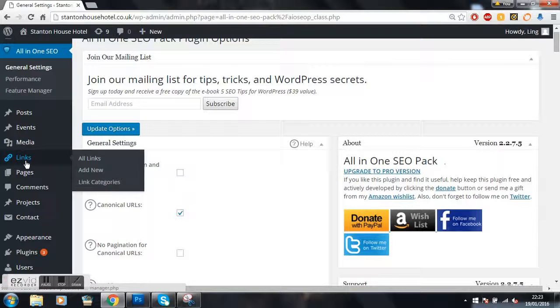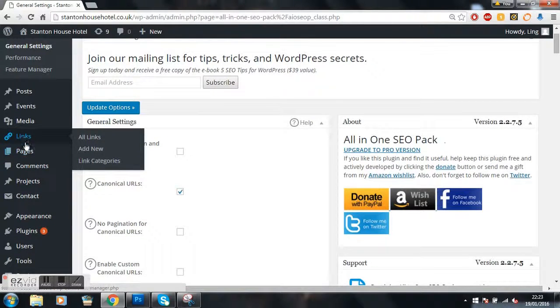Links, I don't know how this got here. It's not normally here. It's not on my other website. So again, I think this is something that Pinkfish have done. I've had a quick look at it. Don't really understand it. I'm going to try and get rid of it, to be honest. It's not necessary. Pages is the section where you will have most interest.